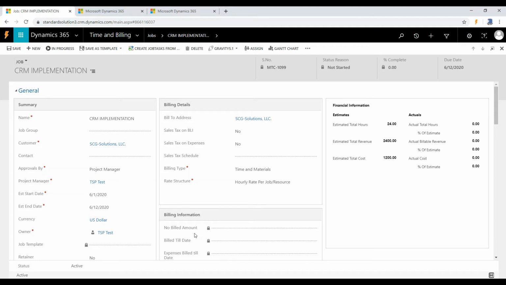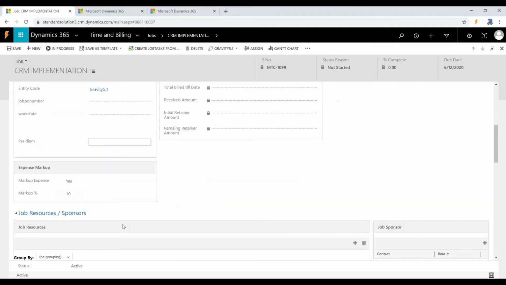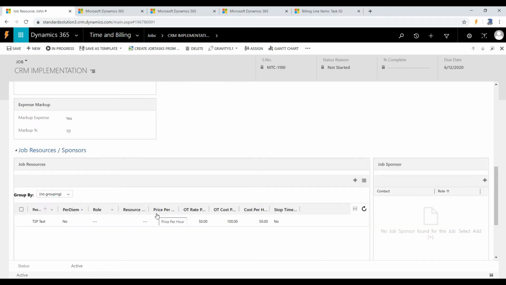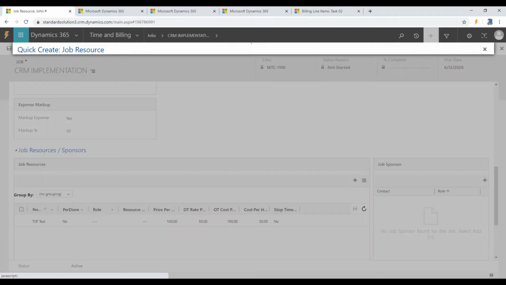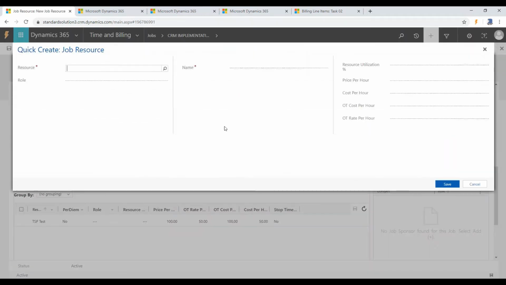A grid will be enabled below the rate structure with the fields added in the grid as resource name, price per hour, OT rate per hour, cost per hour and OT cost per hour. Click on the plus symbol to add a resource to a job.